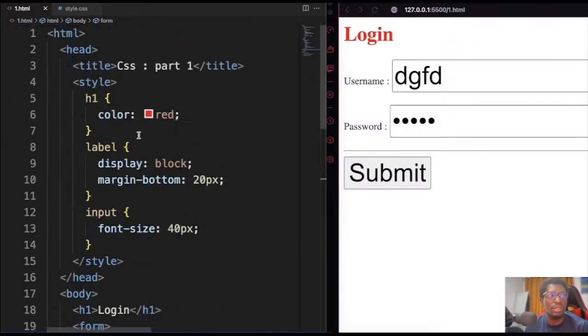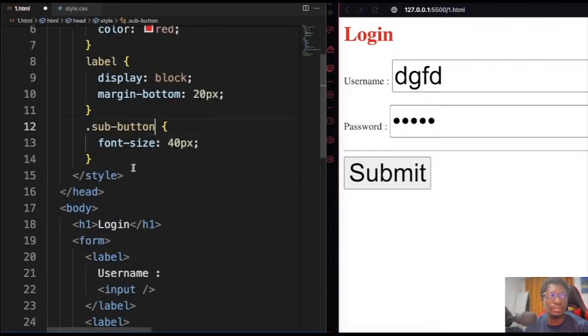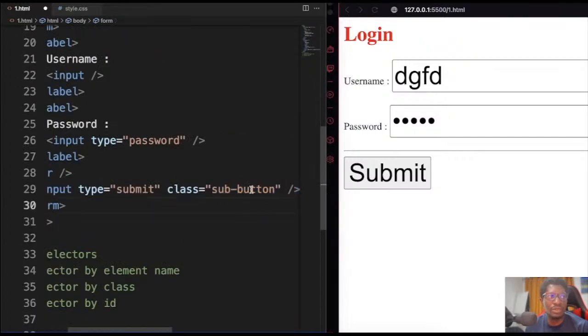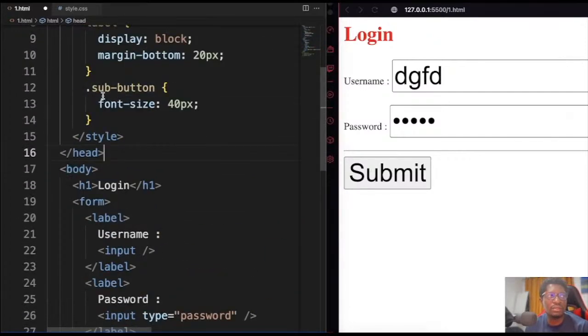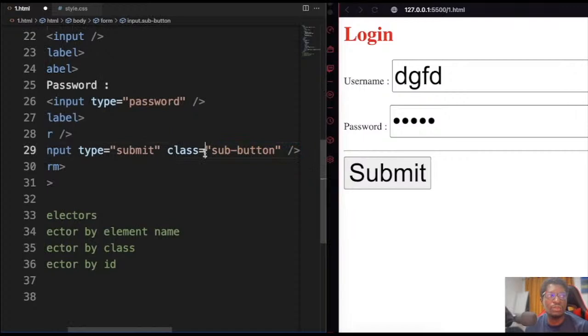Okay, so we go here and you do, as I've said, you put dot sub button. This sub button can be anything. This is what we decided to put here, and that's why we're using sub button. That's submit button. If you go in here, notice the syntax is different. We now have a dot to reference that it's a class. That's what the dot does. The dot makes sure that it's a class, and then the name that you call the class follows.